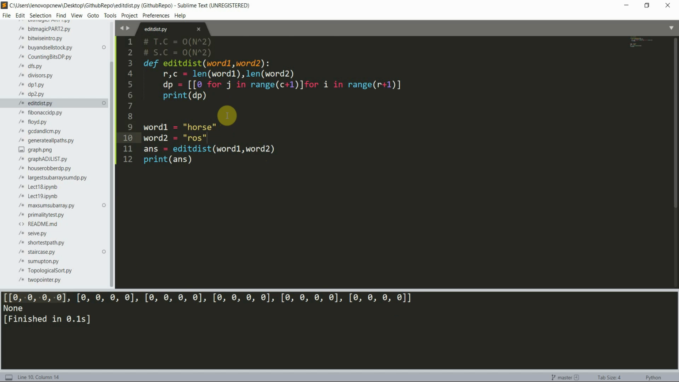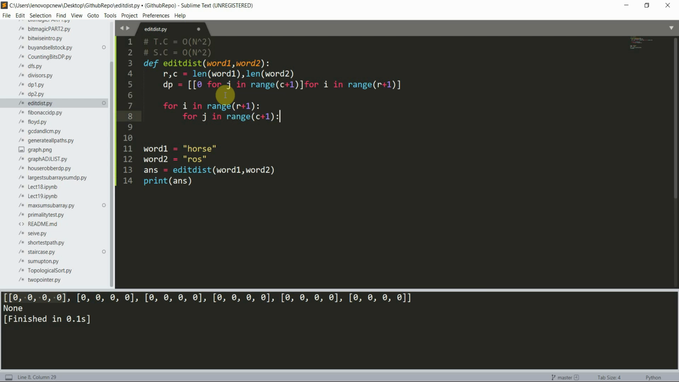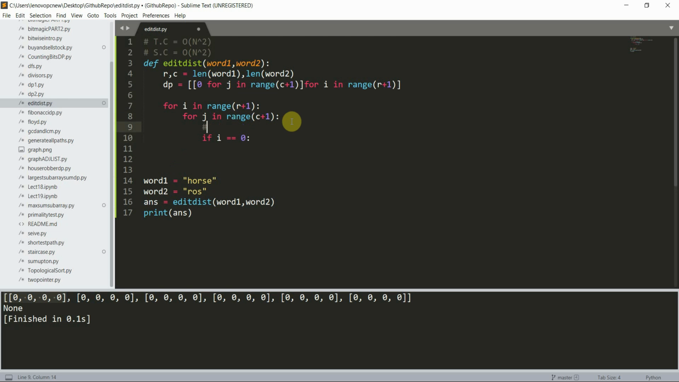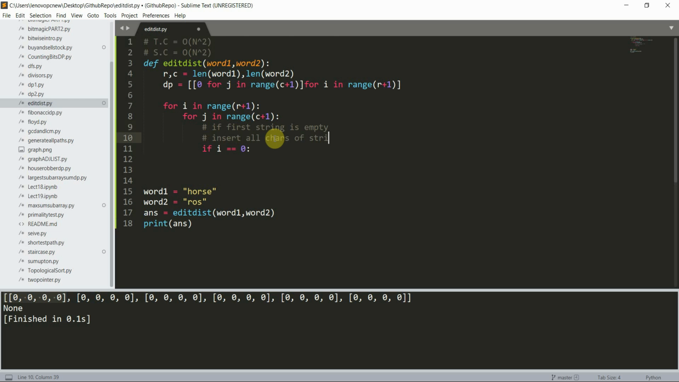What you need to do now is traverse the matrix: for i in range r plus 1, for j in range c plus 1. Now you have 4 cases. If i is equal to 0, that is, if the first string is empty, the only option is to insert all characters of the second string. Let's move to the logic part.